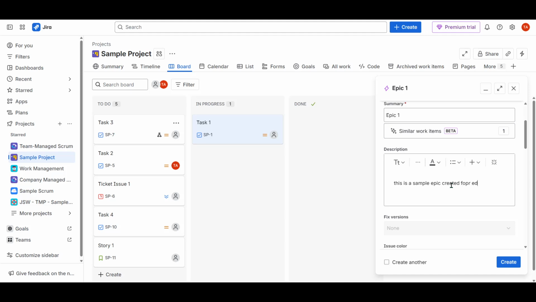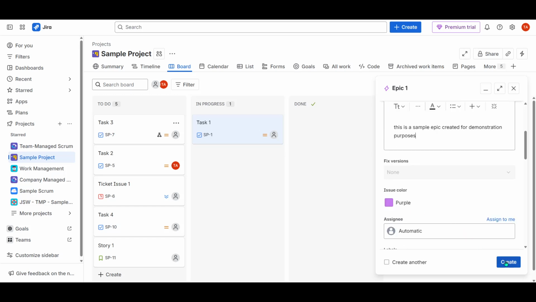And there you have it. By differentiating between stories and epics and using them correctly, you can leverage Jira's tools to streamline your project management process and make collaboration more effective for your team.